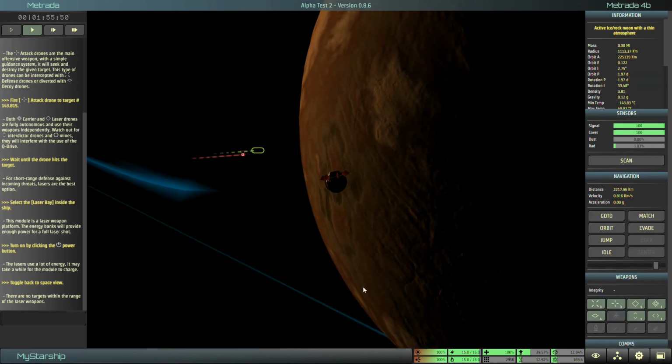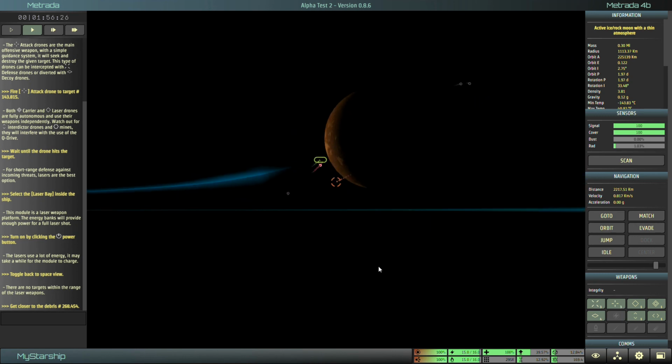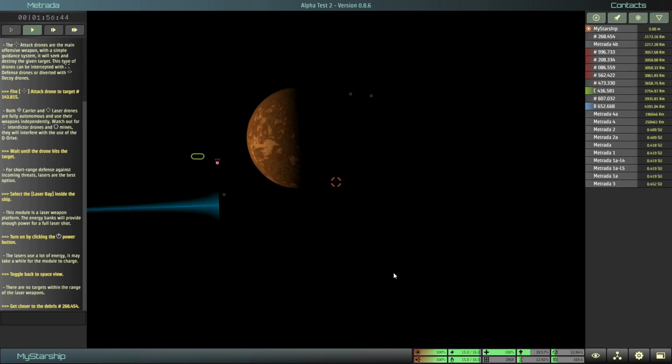There are no targets within the range of the laser weapons. Get closer to the debris #268.454.